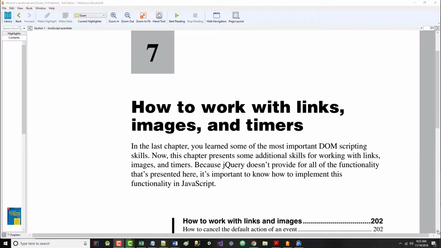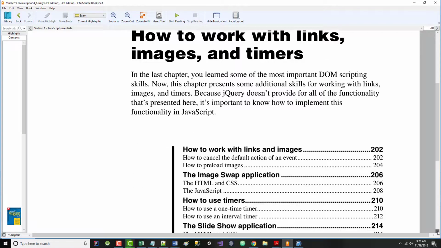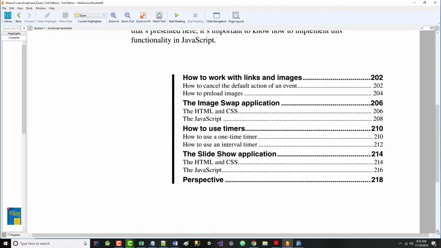Again, the good news about Chapter 7 is it's only about half the size of the previous chapter. It's like 15 pages. How to work with links and images. How to create an image swap application. How to use timers. And how to do a slideshow application.